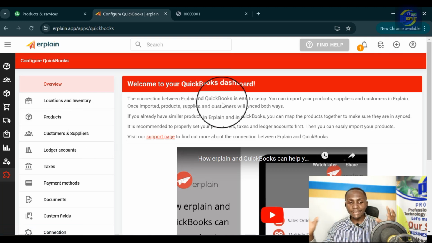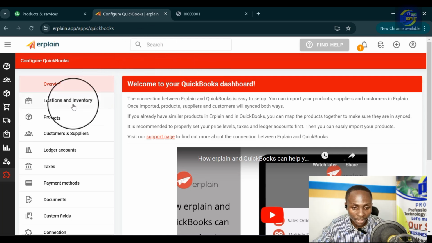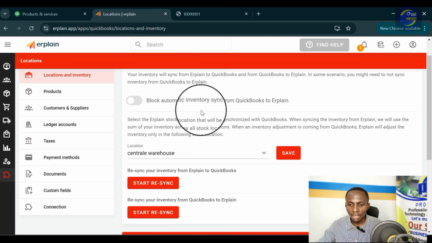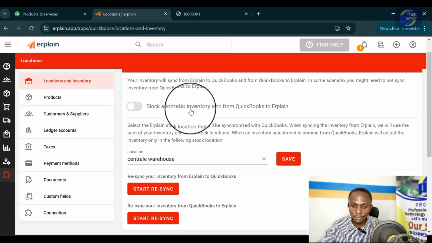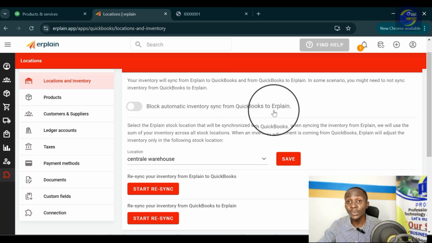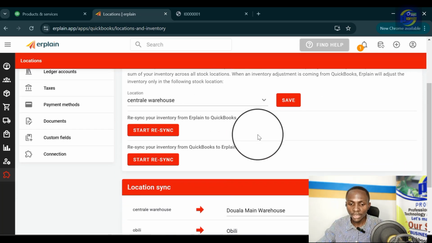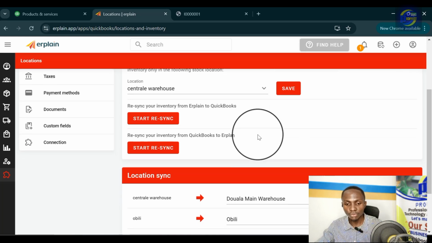It means if you create any product from QuickBooks, you want to bring it back to Erplain, or something from Erplain you want to bring in QuickBooks. These are the different sets of information you can connect. Like already we saw location and inventory. I will really not advise to tick this option, block automatic synchronization, because we actually want automatic synchronization. Here we already saw the default location where products will come from QuickBooks into Erplain.